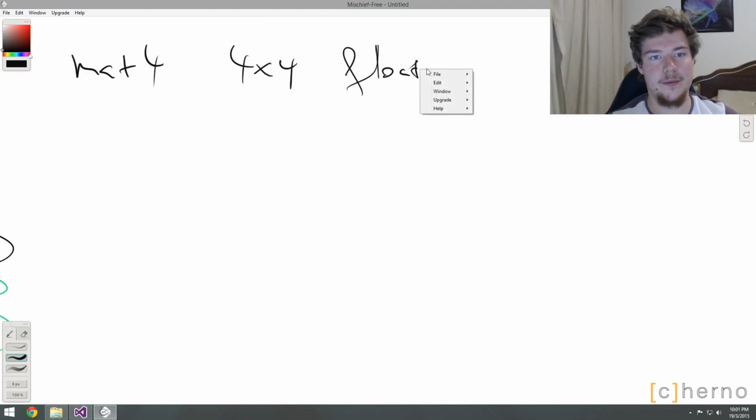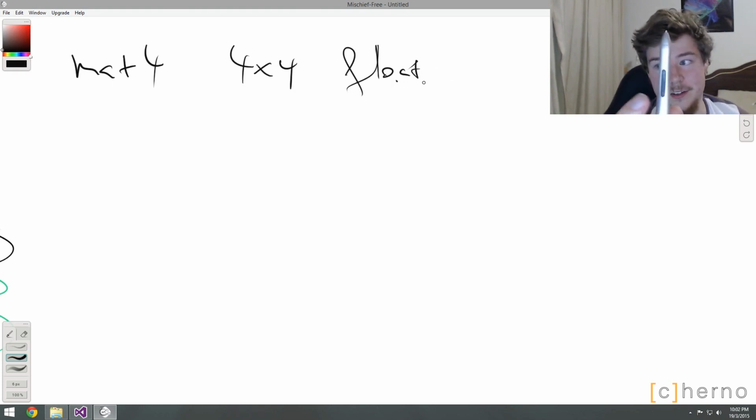Okay, and I keep pressing this button. I've got this button right here. It's mega annoying because I press it all the time, and it basically right clicks. So I should probably just disable it from doing that. That would be nice.